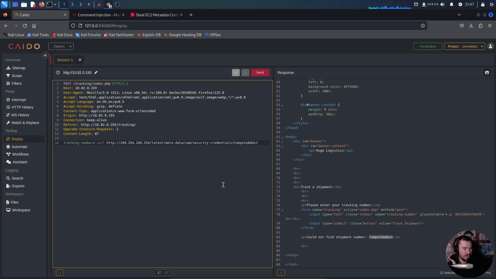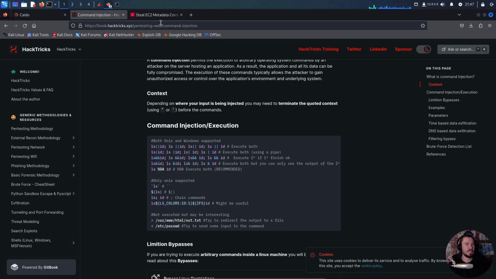Grama said, how did you know to try the backticks? It's a common RCE, like in a web app thing that you'll see in CTFs and even in the real world. So I just know it because I've done it enough times. But if you just look up command injection and hack tricks, you can actually follow this, and there it is right there.